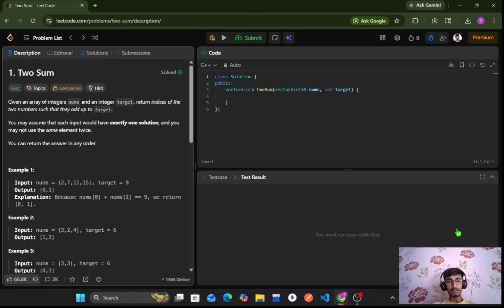Now let us start with the code. After that, I will explain how the code works.